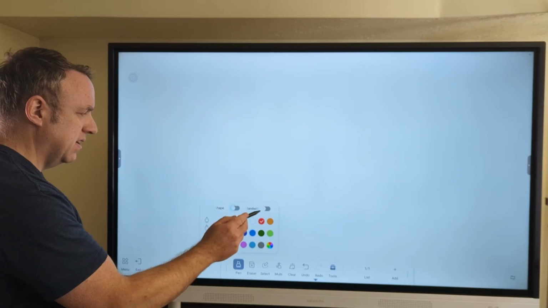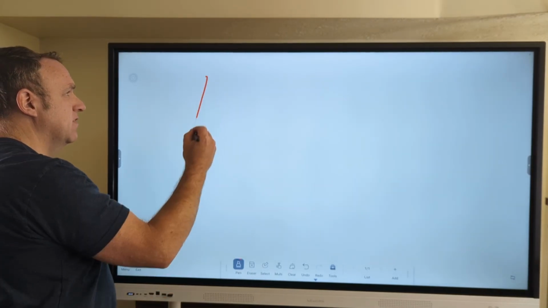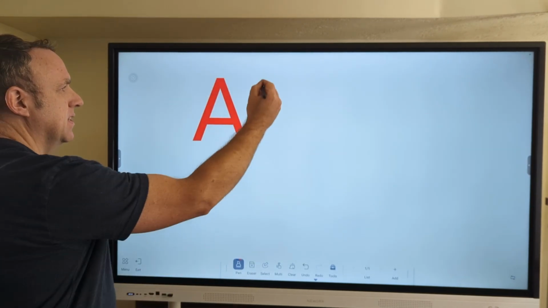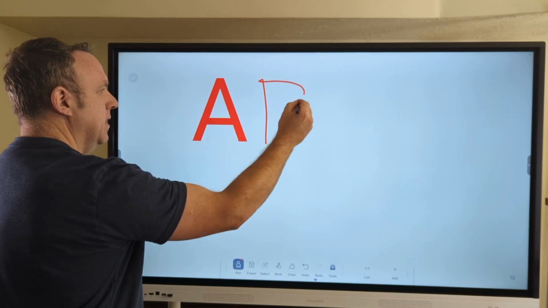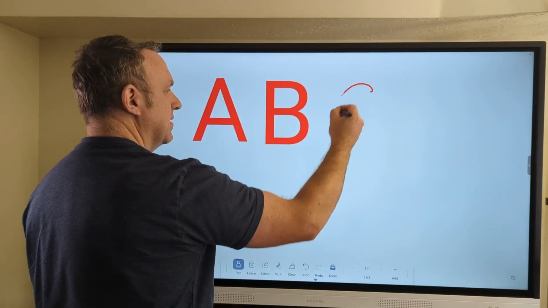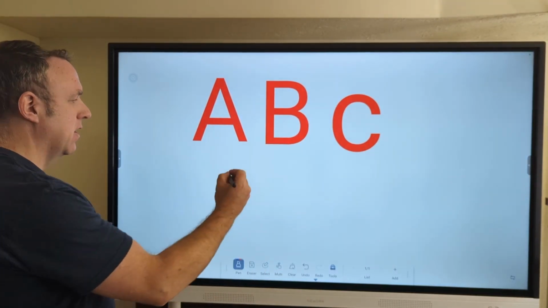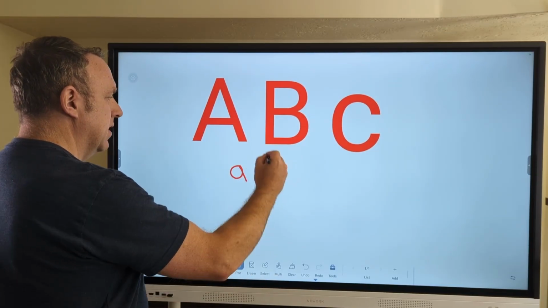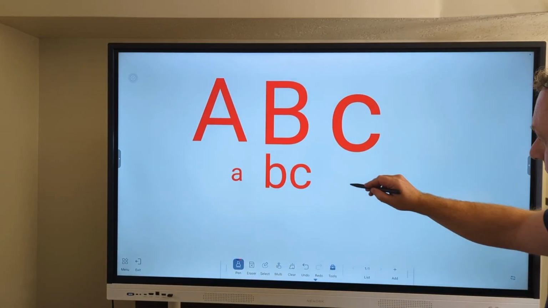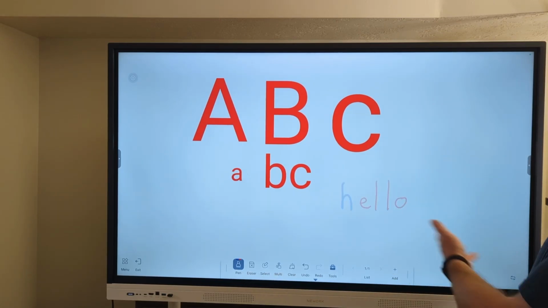We will toggle this off and we will go to handwriting. So if we want to write the ABCs, for example, I can do a capital letter A. It's going to make it look much nicer. We can do a capital letter B, and it's going to look just like the letter B. And we can do the same thing for the letter C. And if we want to do lowercase letters, we can do that as well. So we can do A, B, and C. And if you want to write a word like hello, you can do that, and it's going to fix all the letters.